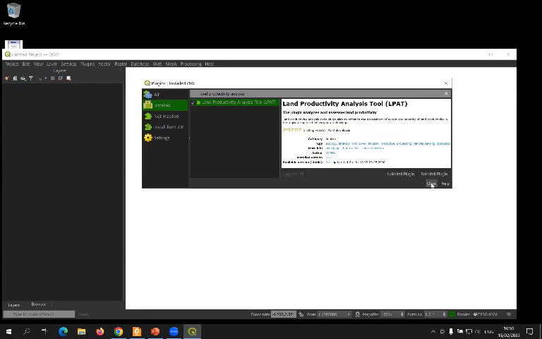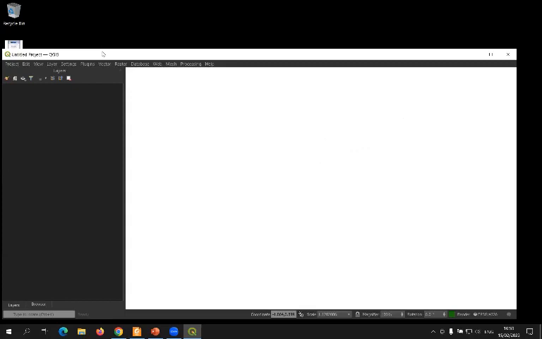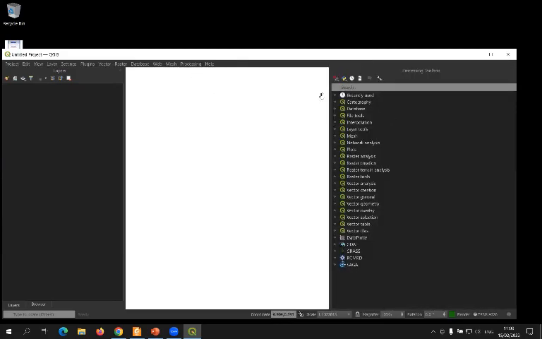Now I'm going to close this window and go on to the second objective of the last session: how to locate the land productivity analysis tool. Still like the plugin menu, in this menu toolbar, we locate processing. Under it, there's toolbox. We click on toolbox. Toolbox will open a toolbox panel.